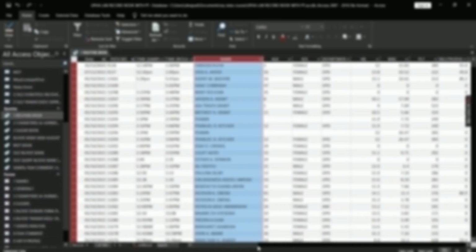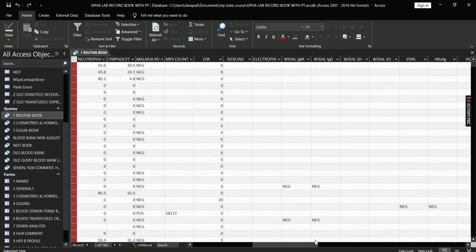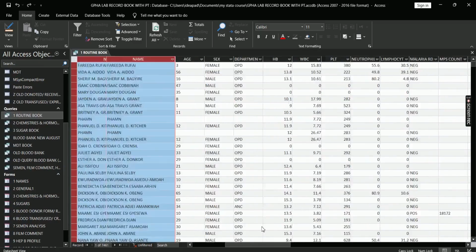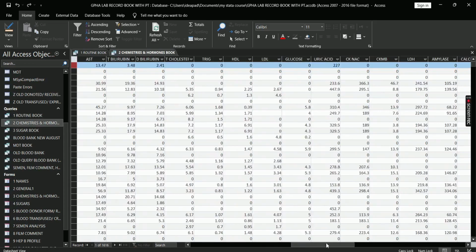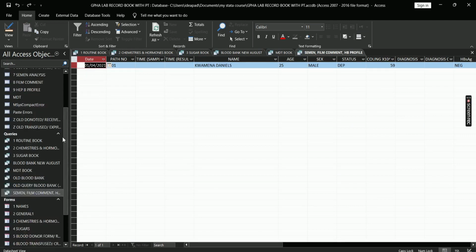So as you can see, the Access books have been joined together, and the various entries made so far have been captured nicely on the system. If you open the chemistry book, the same thing, data have been captured nicely. If you open the sugars book, same, the blood bank, the multi-drug, the semen analysis. So this works pretty fine.